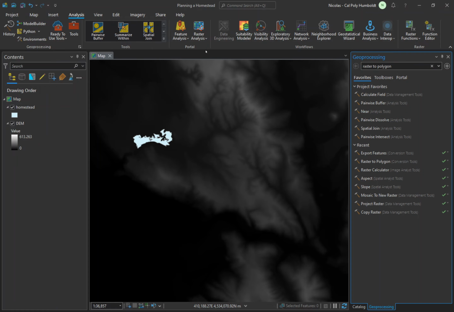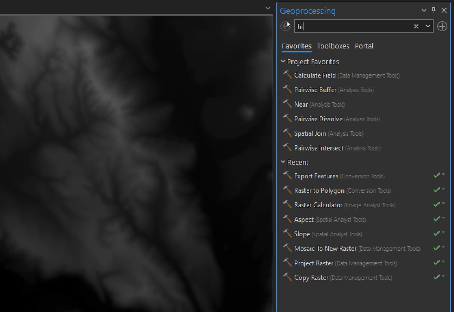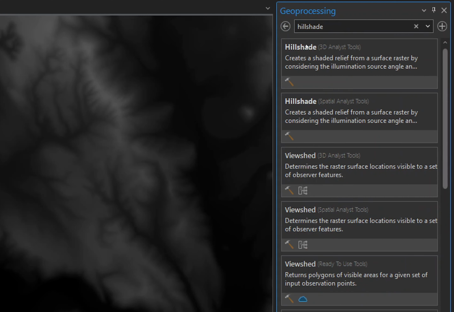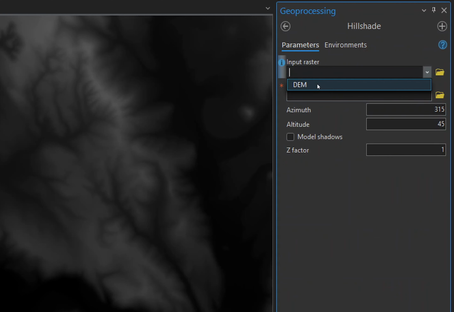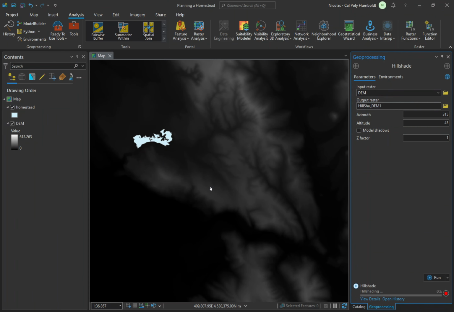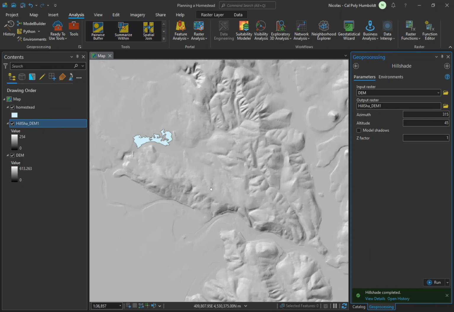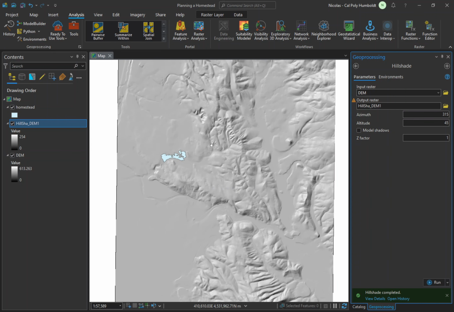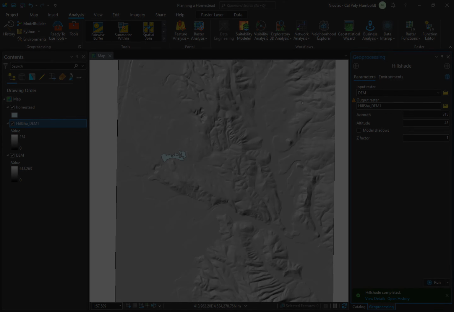On the Analysis ribbon, click the Tools button and type Hillshade in the Geoprocessing pane search box. Again, you'll see two versions. Use the one under Spatial Analyst. The input raster for a hillshade will always be a digital elevation model. Use the drop-down menu and choose DEM as the input. You can accept the defaults for the remaining settings and run the tool. What you'll get is a layer that provides a three-dimensional effect that gives the map reader a visual sense of the terrain.